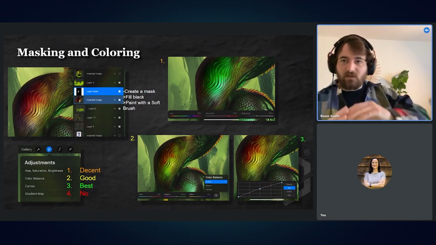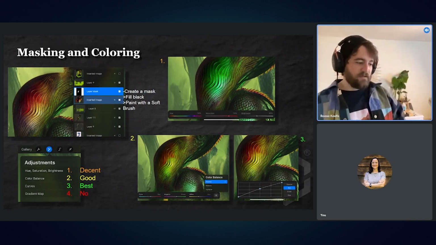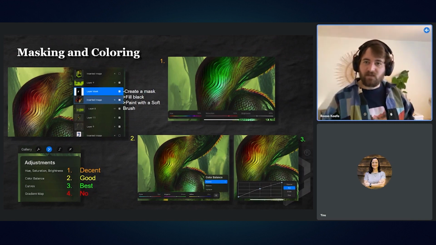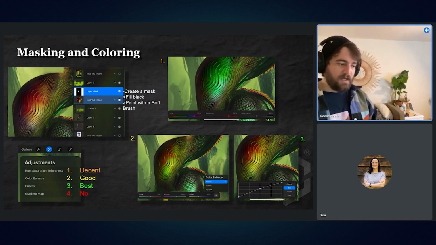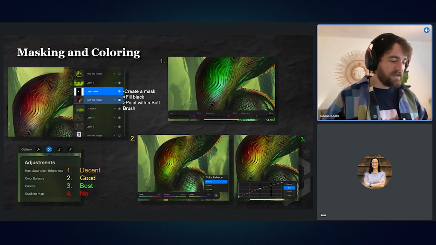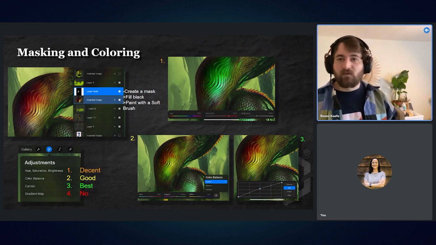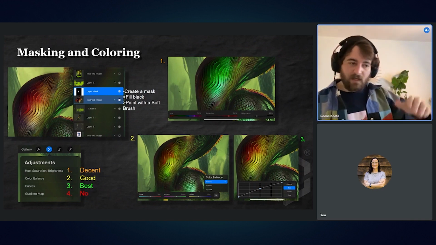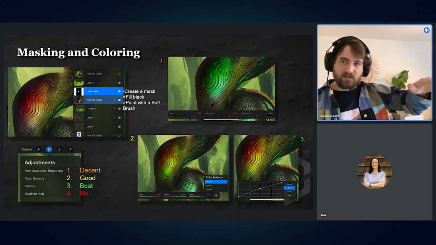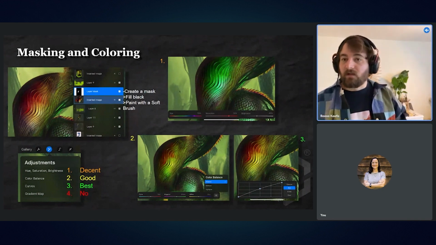Curves, on the other hand, you can create these shapes using points, a little bit like the pen tool of Photoshop and Illustrator. And you can increase the red. You can go in with gamma, which is your brightness and darkness, and drop down the points to lower the brightness. If everything is so bright, you can kill the brightness.